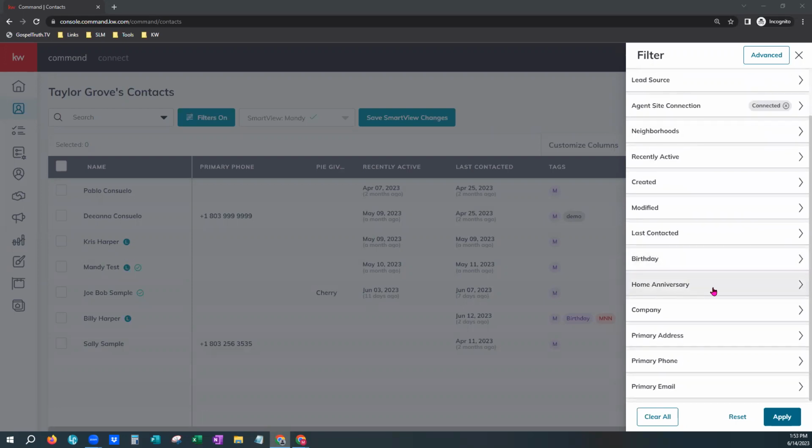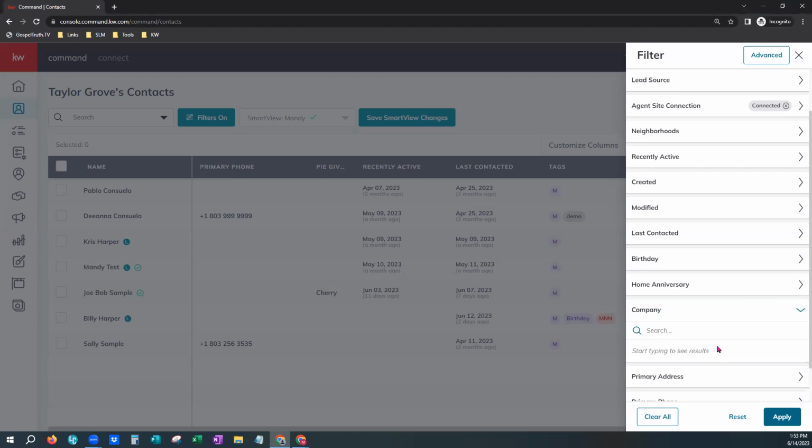Birthday, home anniversary is here. The company they might work for. Maybe you're trying to grow your downline and you are interviewing other agents from other agencies and other brokerages that you may want to recruit over to KW to be in your downline. You can actually sit here and make sure that you are filtering people from that certain company so you can reach out to them.